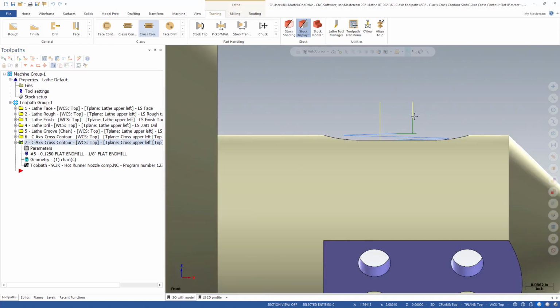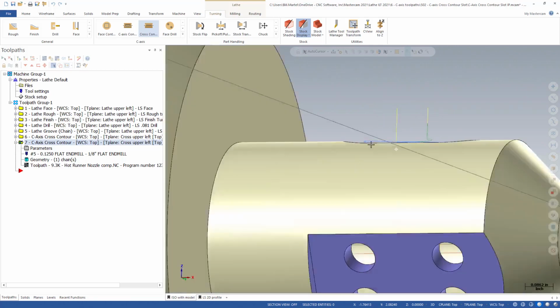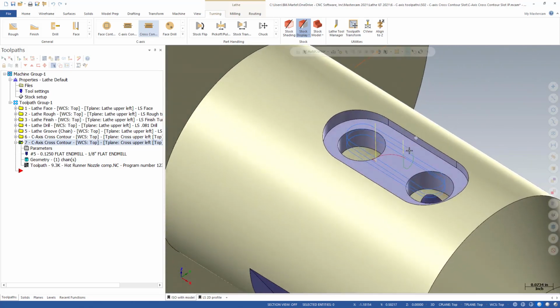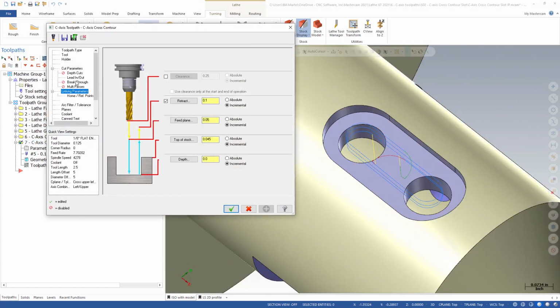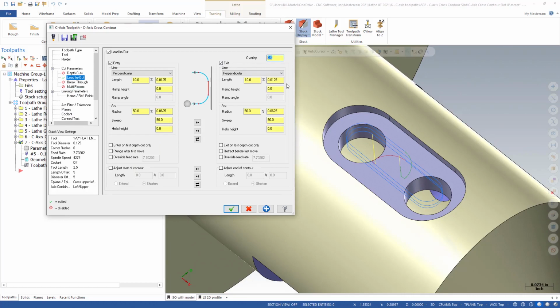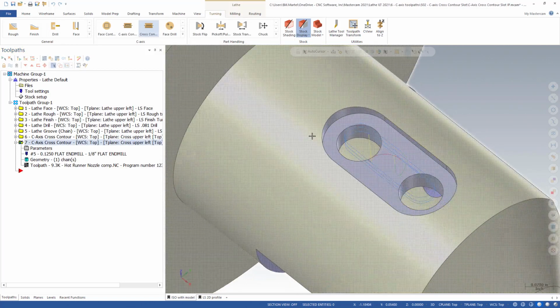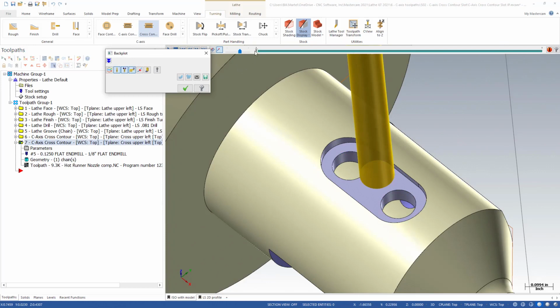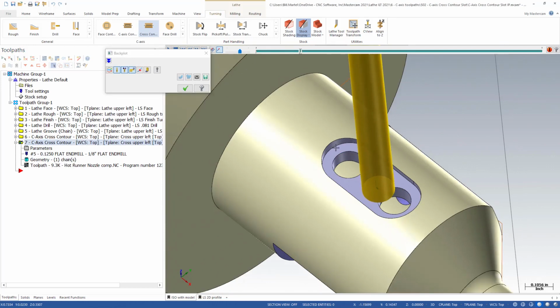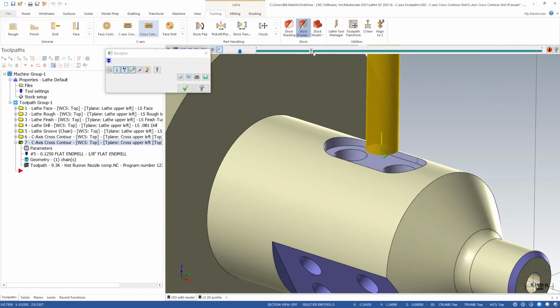Okay, so now we're going to rapid to here, feed down to here, and then start to ramp in. And you can see we ramp out nicely also. We might want to put a little overlap there on that wall, and I think at this point we have a pretty good toolpath. So let's do a quick backplot on this, see if we like it. So I'm pretty happy with that.